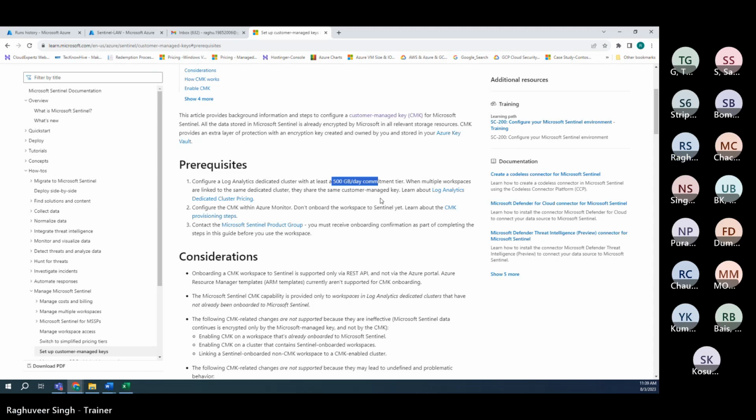This is quite a huge requirement. Yeah, huge, you're right. Probably Microsoft would want their small customers or small medium enterprises to continue using Microsoft platform managed keys, not use their own keys unless they have this much of commitment. So if it is a prerequisite, you already know we cannot bypass it.